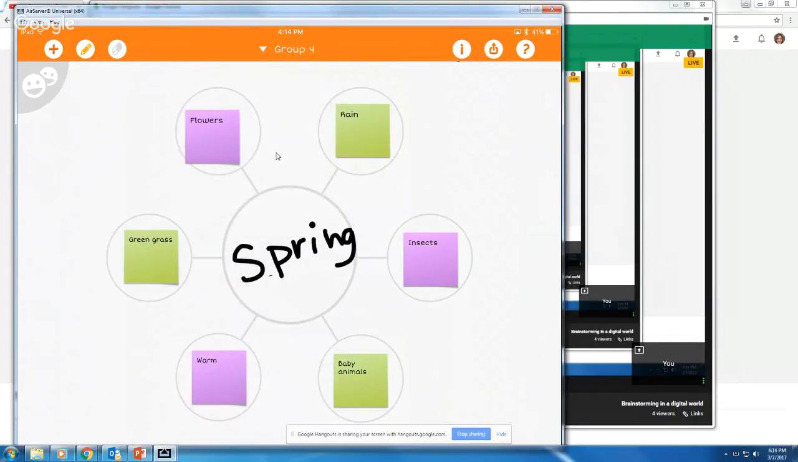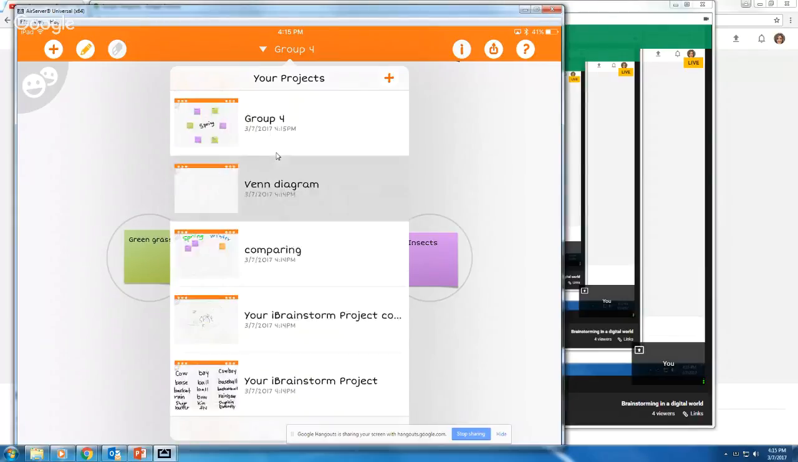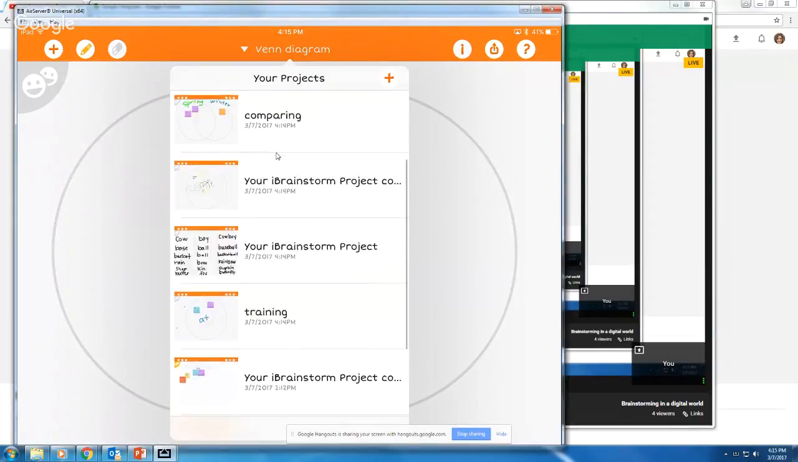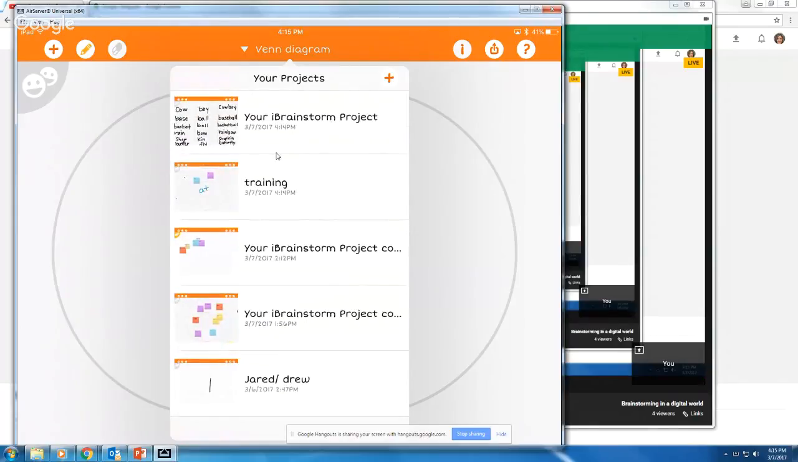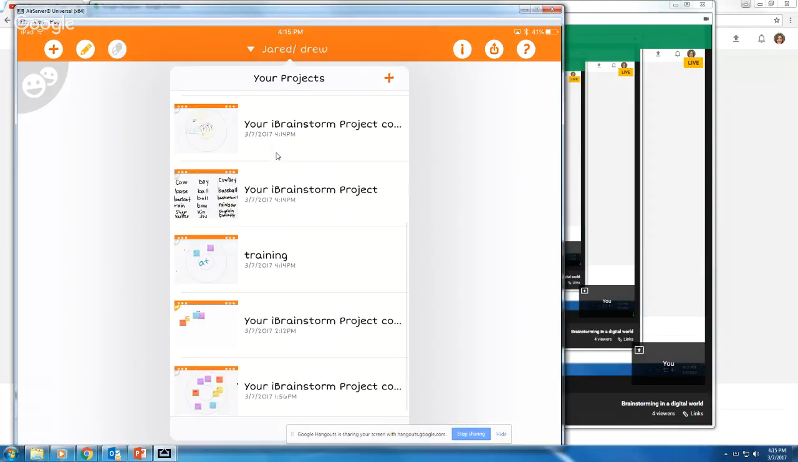This one was another group. They were doing spring also, and they came up with different things. You can see I have purple and green stickies, so I had two partners doing this one. Flowers, rain, insects, baby animals, warm, green grass. And that one I had them just type in their group name, so that was group 4. There's different ways you can do it if you wanted them to do it like what they're working on. This one was a Venn diagram. They can also put in their names. Like I had a group turn it in with their name at the top.